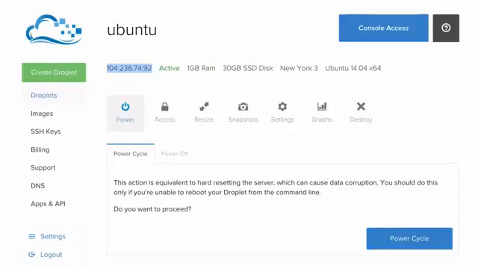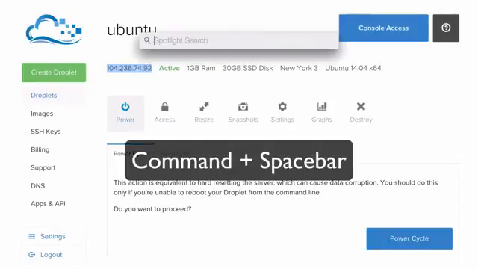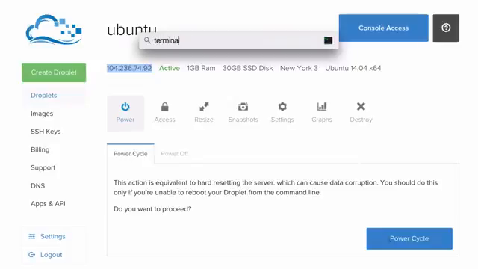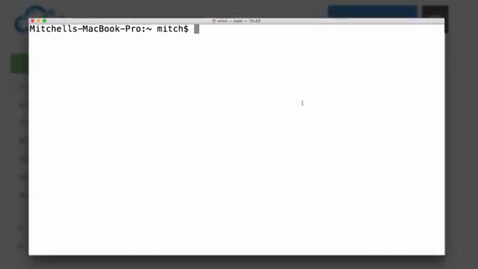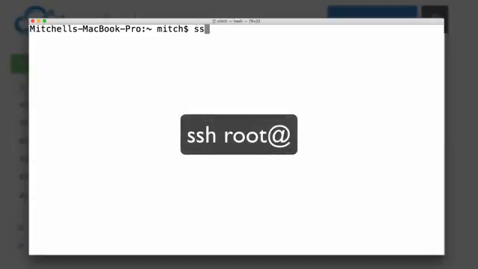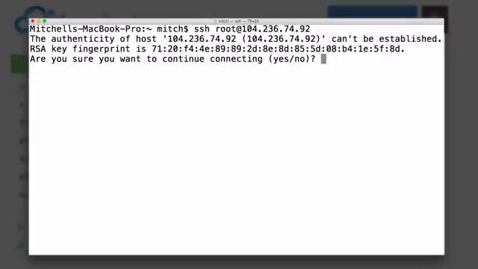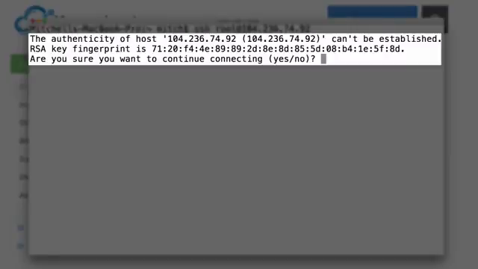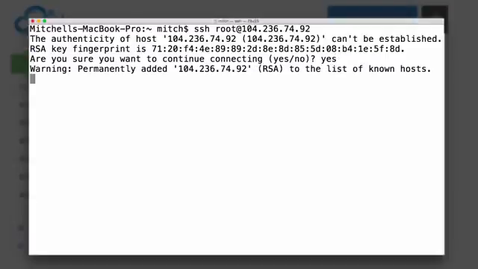Now open your terminal program by pressing Command Spacebar to open Spotlight. Then type in terminal and hit enter. If you're using Windows, you will want to use PuTTY instead. To connect to a fresh Ubuntu server for the first time, you must connect as the root user. Type in SSH space root @ and then paste in the IP address of the new droplet. Then hit return. The first time you connect to a particular server via SSH, you will see this warning. Type in yes and hit enter to continue.